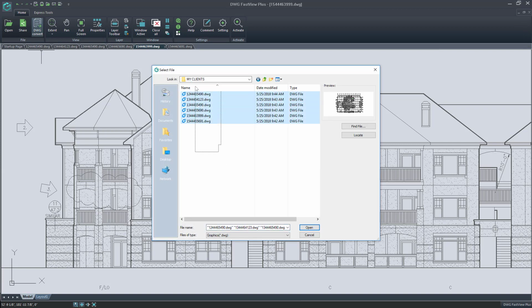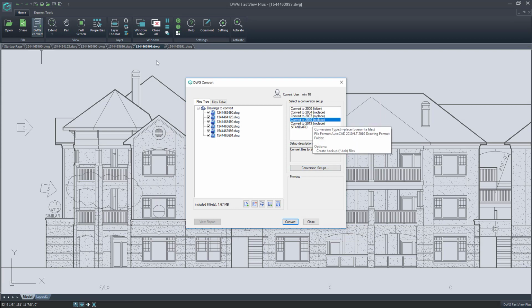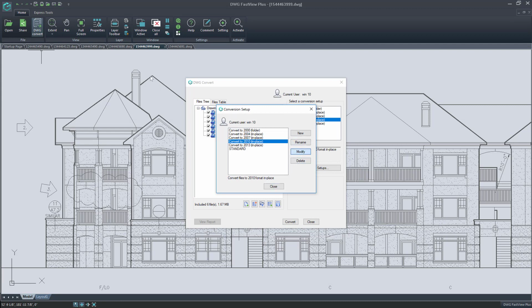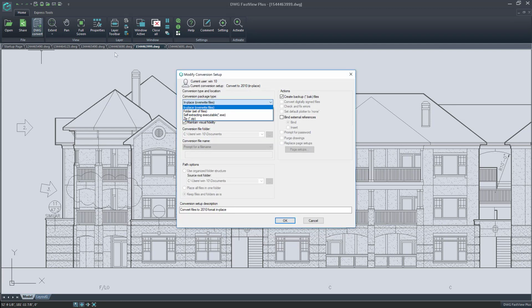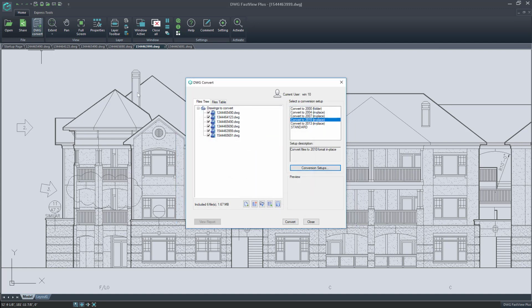Add one or more DWG files to the DWG Convert window. Select the format you would like the files to be converted to. You can modify conversion setups and create a standard setup for your clients. Every time you need to submit the files for the same clients, the setup will be available.